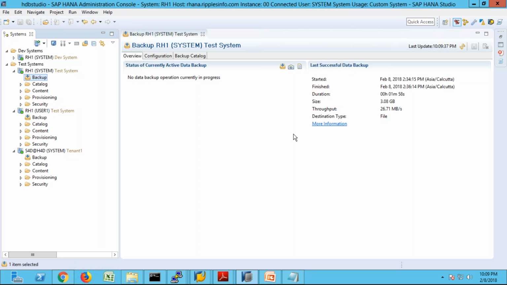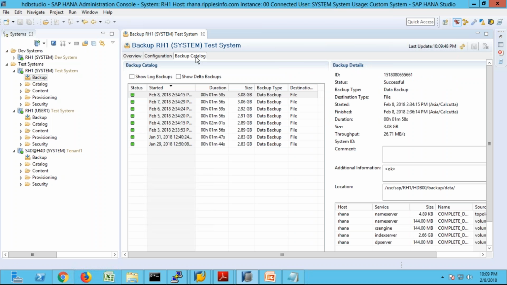And apart from that, it's also showing the information about your backup catalog. Meaning what backups were taken earlier, the entire list of backups you can find in this backup catalog. These are the list of the backups performed earlier.